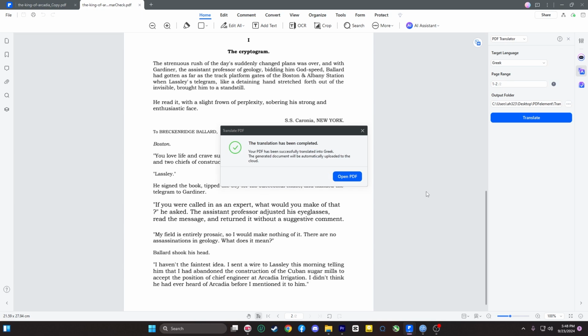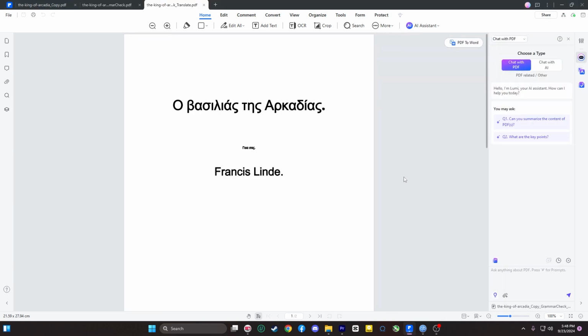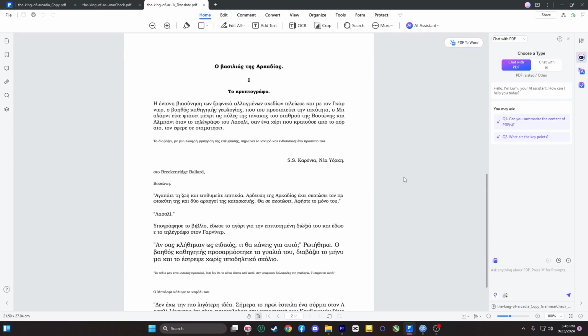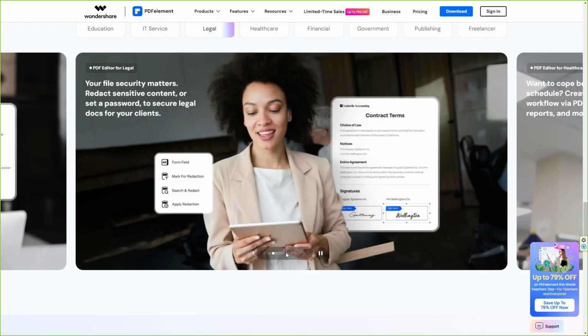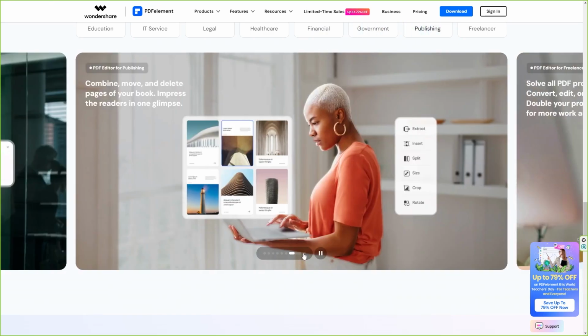Whether you are dealing with contracts in different languages or presentations for an international audience, this feature saves you a ton of time. Now, let's look at how these features can come in handy in real scenarios.